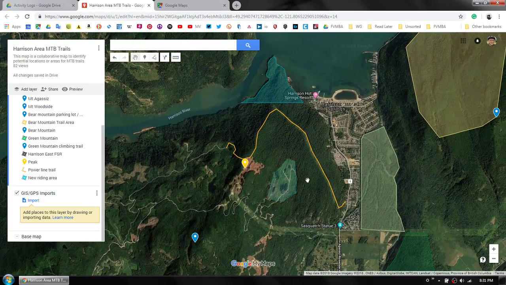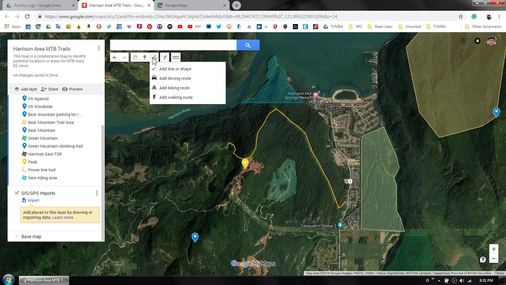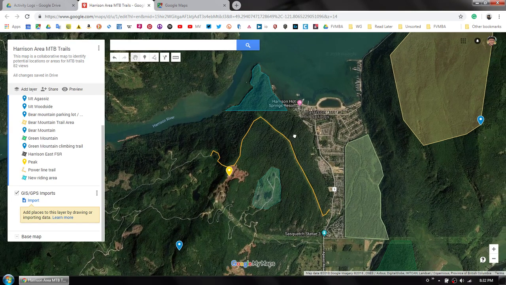Okay, so new trails, riding areas, points of interest, those will be done with these two tools up here, the marker tool and the line tool. You've probably already seen the biking route tool here. You're not going to be able to use that because that only works with existing roads and paths that Google already knows about. And of course, we're putting in new trails and riding areas that Google doesn't know about. Okay, so that's it for all of the trail creation tools.